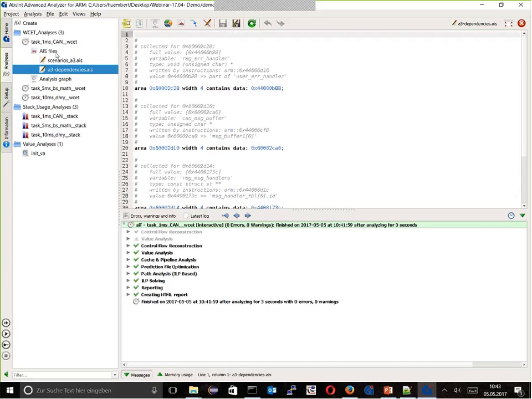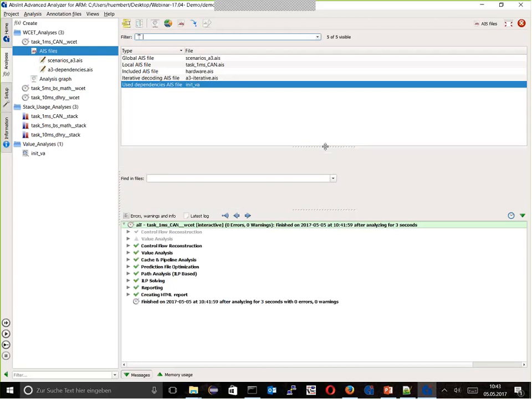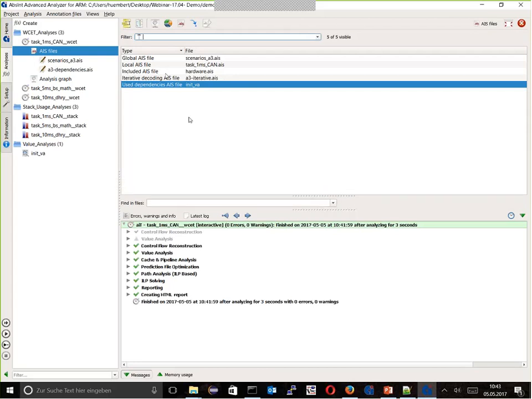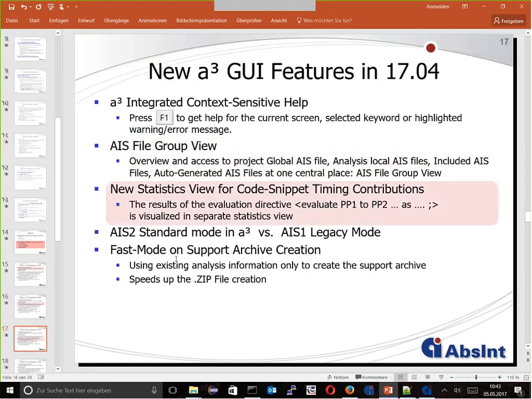So this was really a nice and convenient way to see which AIS files are involved for one analysis. Okay, let's come to the next feature. That's the new statistics view for timing or code snippet timing contributions. And I'd like to show you how this is actually working.